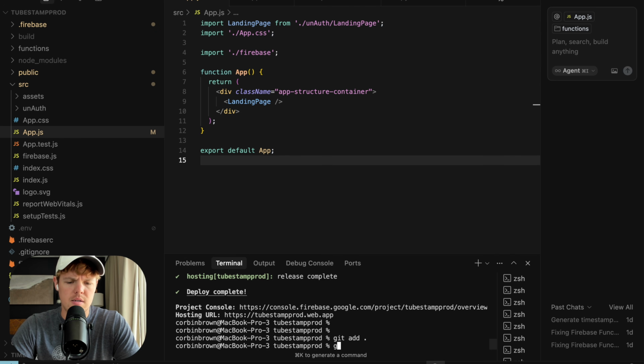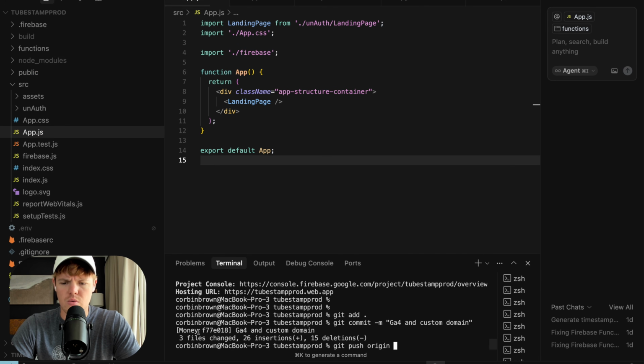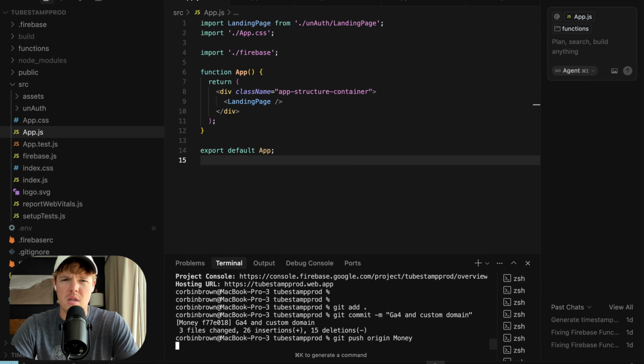Git add dot, git commit, and then we shall do money. Money, money, money. Now let's jump to the tutorial where I show you how to put ads on your site.